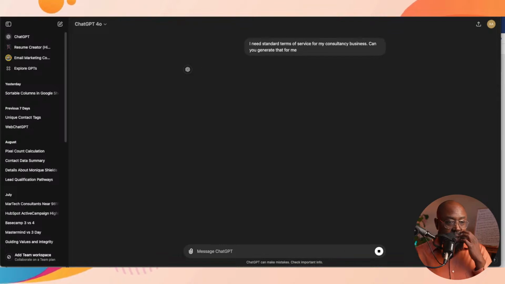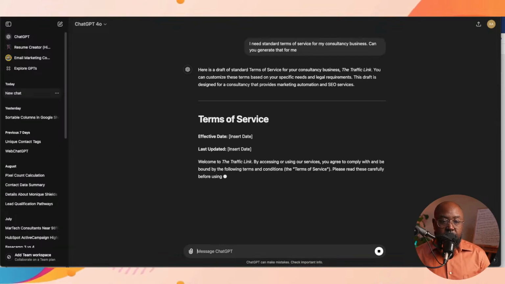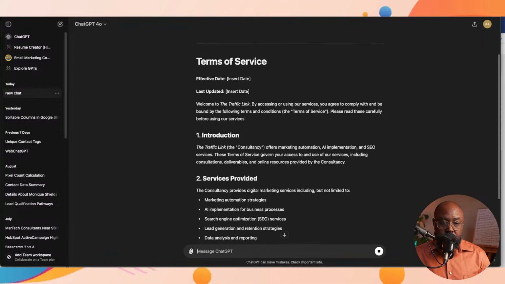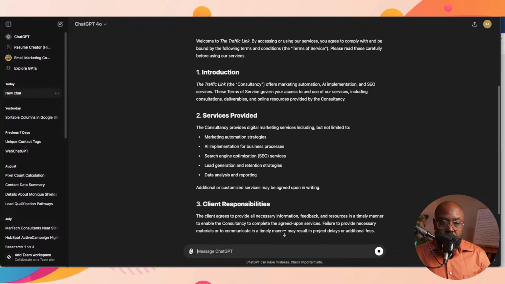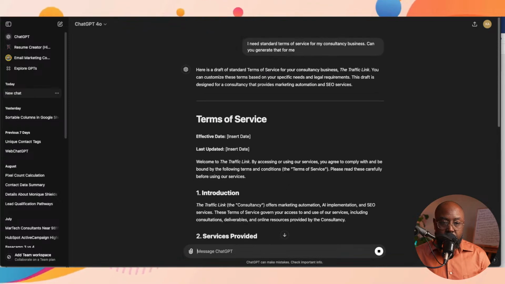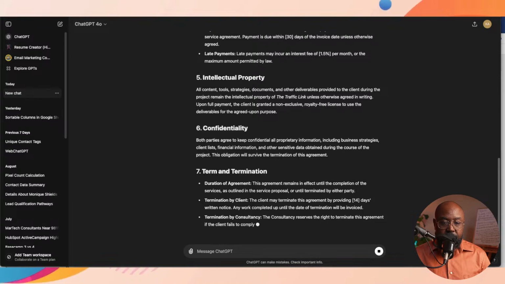And I'm just going to put that in. Terms of service. All right. And so I'm just going to grab these terms of service when it's done generating.